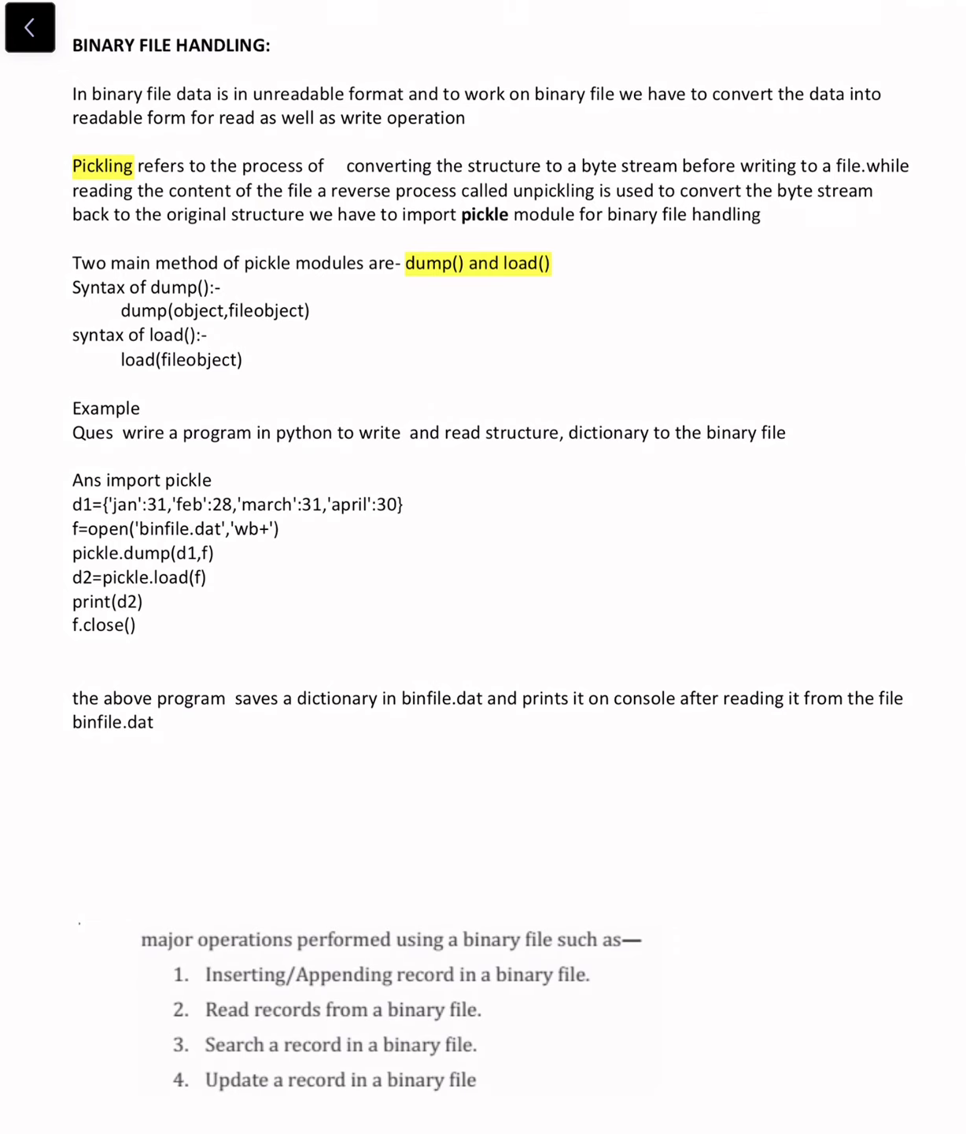Just to overview, the binary file is in a format which is not user readable. So whenever we want to write or read from a binary file, we need to use a module known as the pickle module. Pickle module has two functions: first is the load function and second is the dump function. These load and dump functions will be used to read and write on a binary file.